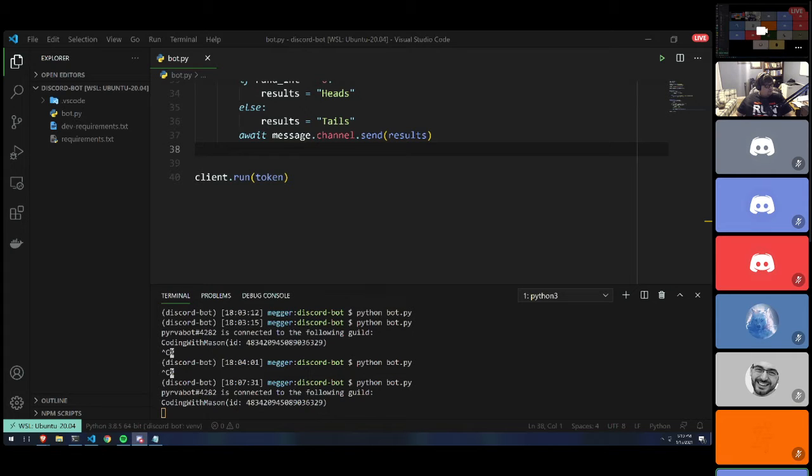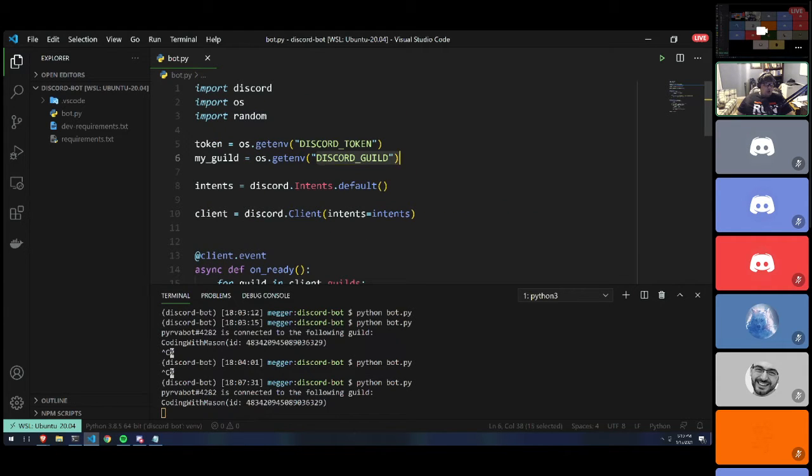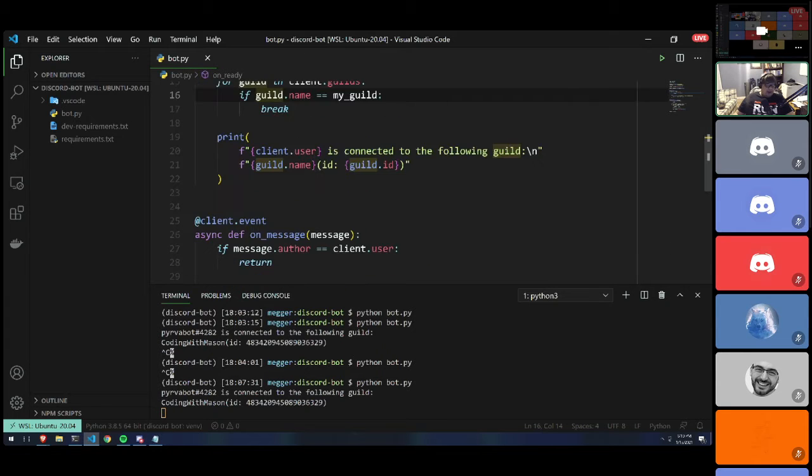Can you review real quick where you loop through the servers? I may have missed that part, and why you had to loop through the servers. Okay, so I've seen this in every Discord tutorial that I've done, and it's even in the official Discord documentation. This is a really lazy way of getting the guild that I'm currently in. I set my guild up here to coding with Mason. This bot could be in multiple guilds, but I only want to print the guild.name for when I connect with my guild. So I'm looping through all the guilds, and if the name of the guild it's installed into is equal to my guild, then I just break.